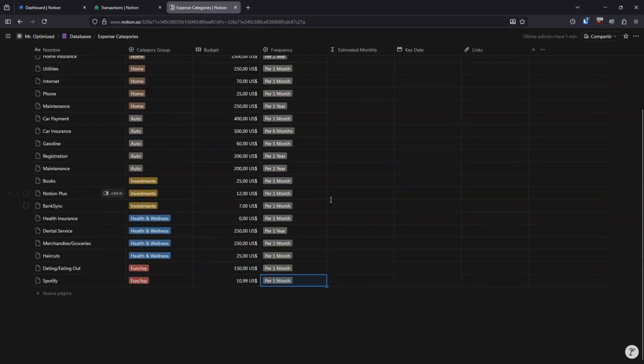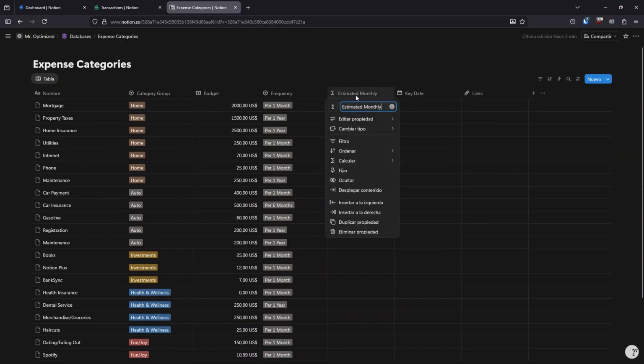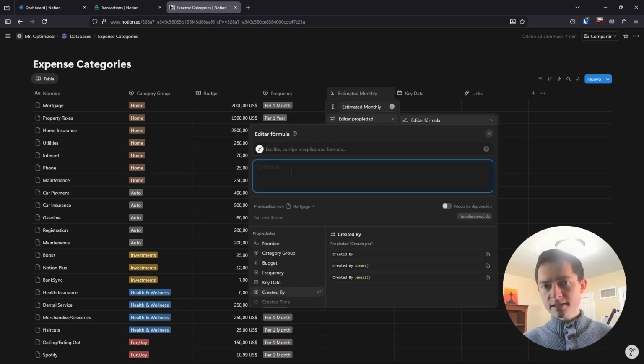All right, and now based on the iteration or the frequency, we want to see what is that cost per whatever translate into a common denominator monthly expense to us. So in order to do that, we're going to come up to the estimated monthly field. It's a formula field, so we're going to do edit formula. All right, now I'll go ahead and plan on putting the formula that we need for this database inside of the description of this video.